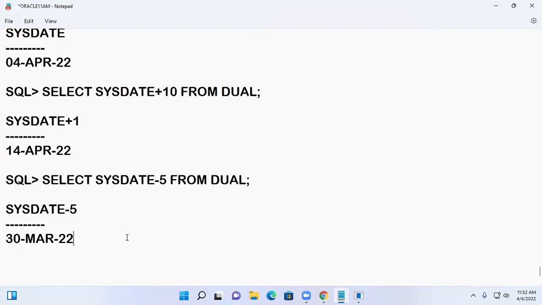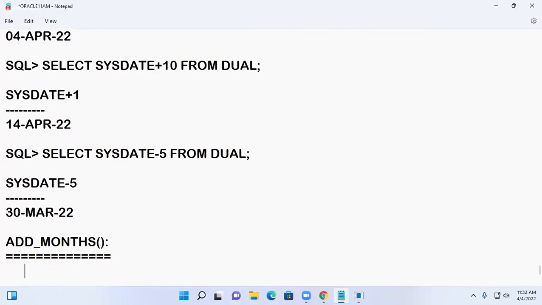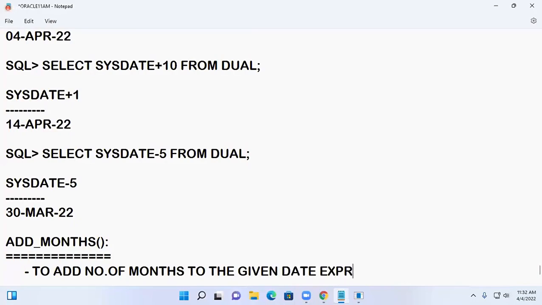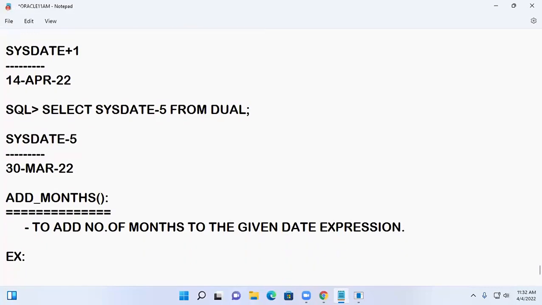The next function is the add months function. We use this function to add a number of months to the given date expression. However many months you need to add, you can use add months.